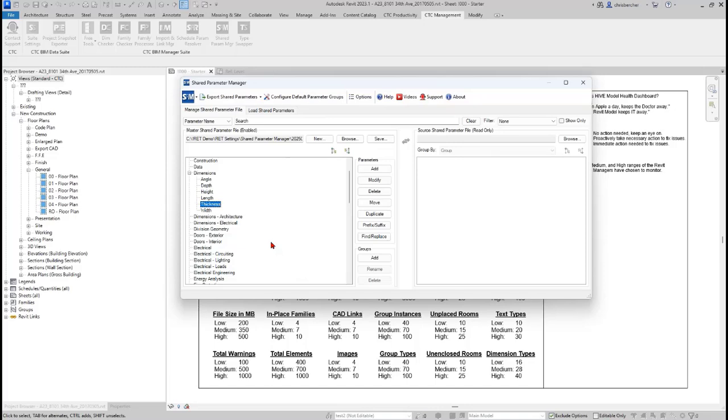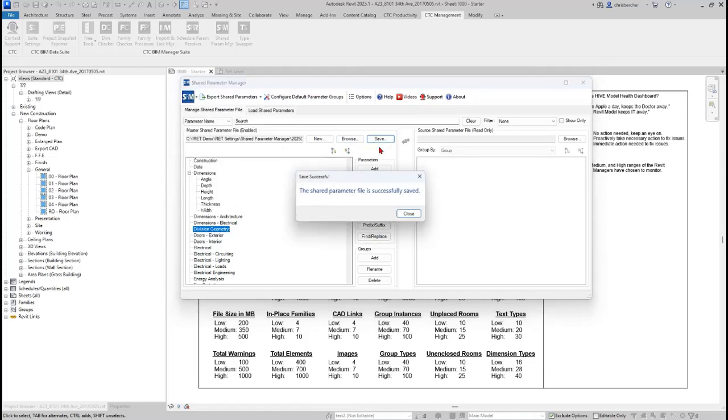Now, so that's parameter management and creating and editing of parameters. We've got the groups. You can rearrange things here if you need to. You can move your parameters up and down. Now, the next thing I want to talk about, let's go ahead and save this real quick. Right there, save.